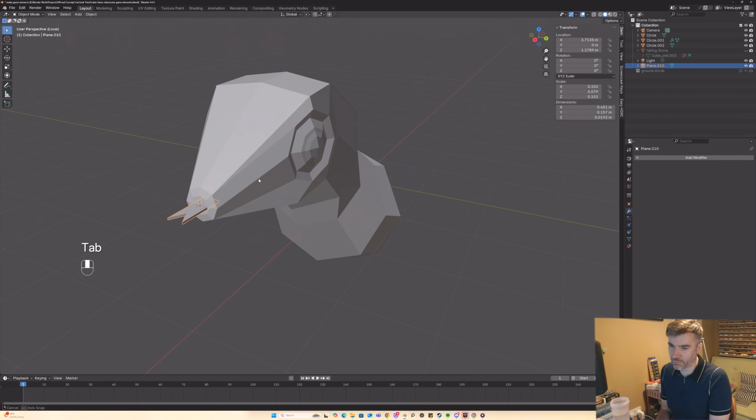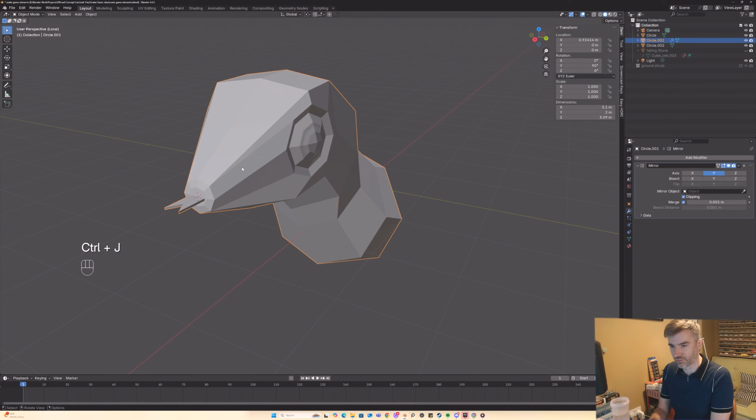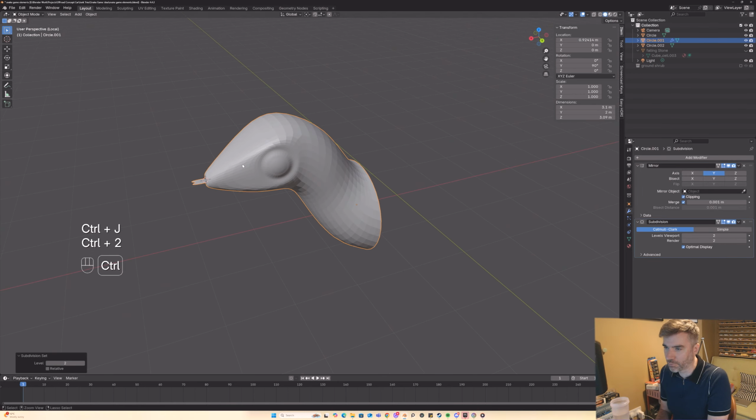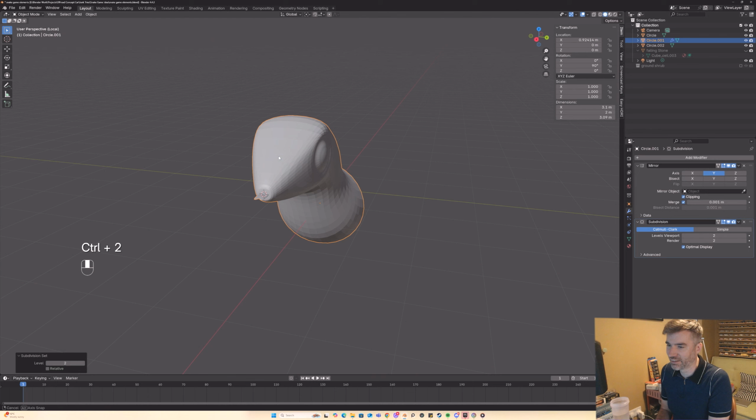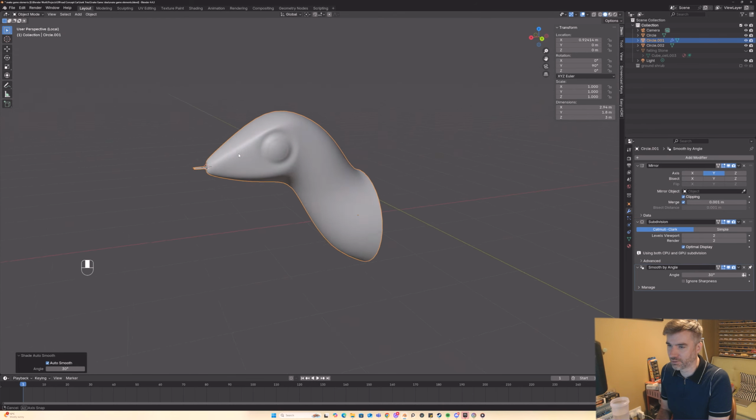Okay, and we can probably just connect this back to this now. So Control and J. And we're going to put our subdivision surface on. I think that looks pretty good. Kind of happy with that.